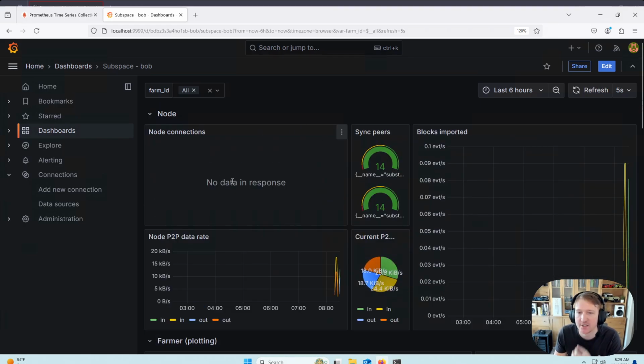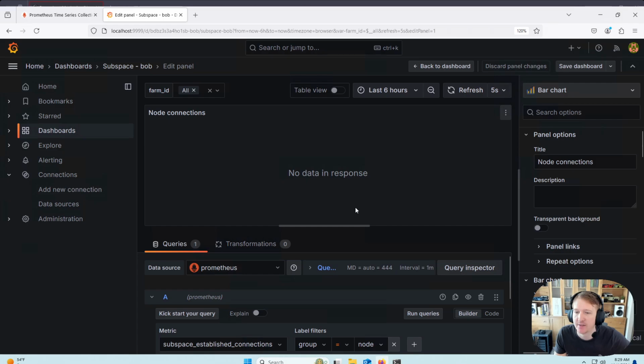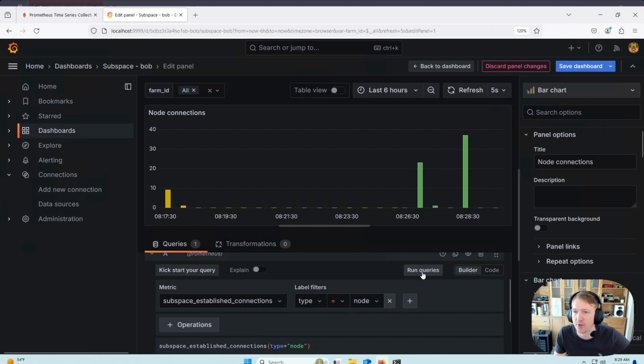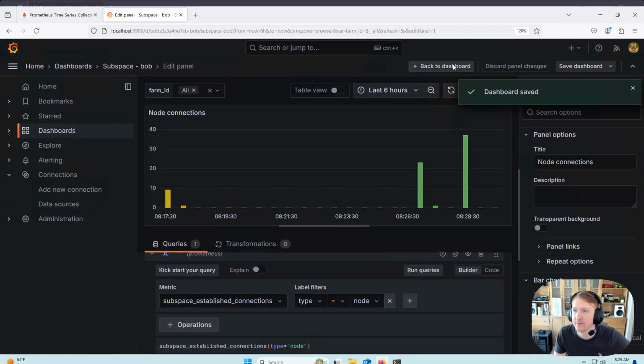But we can see there's no data in response here for the node connections. We can just click this, do edit. It's the way I set the filters. So we did type, not group. Down here in the filters, we'll switch this to type and then click run query. And then just do save dashboard. Click that checkbox, click save, back to dashboard.